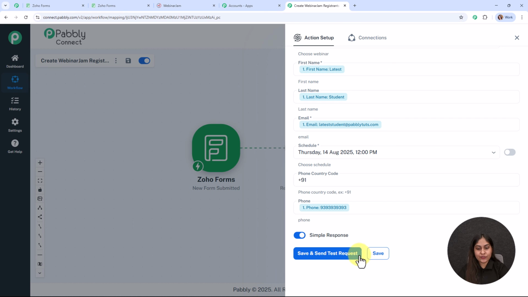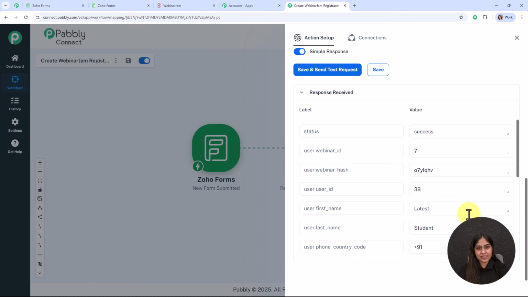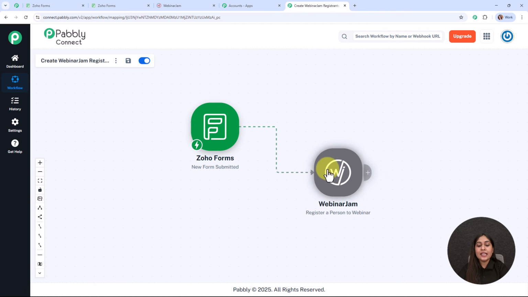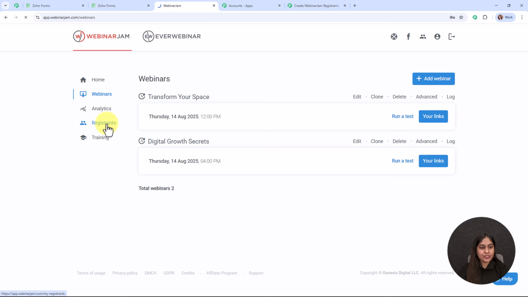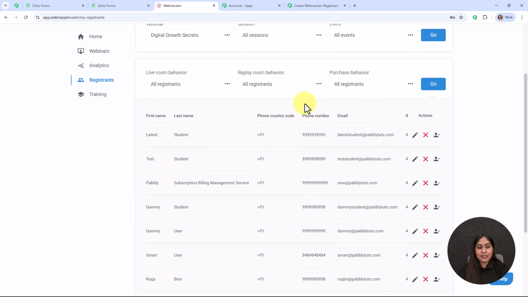Alright, so now after entering all the required details, I'm going to click on save and send test request given over here. And here you can see we have received a successful response. That means we have successfully created a new registrant in our WebinarJam account. So let's go and check it. Here I'm going to move to the registrants, and here I'm going to select that particular webinar, and then I'm going to click on this go. And here you can see we have successfully created a new registrant over here with the name latest student.